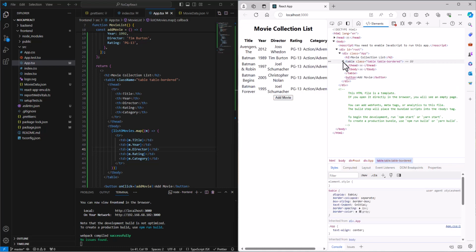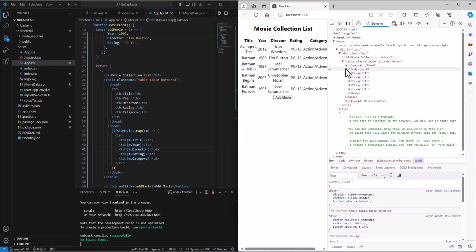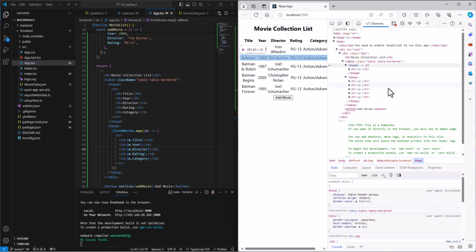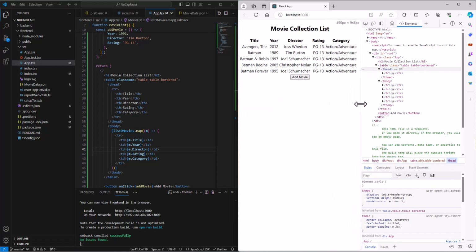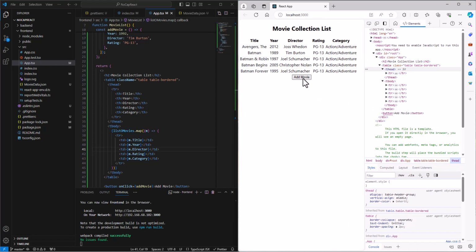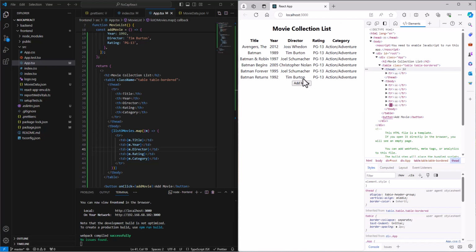Had I already clicked it? That's weird. All right, so we've got all these different components on here, and when I hover over each of them, it's showing me where they are on the website. Okay, so now when I click Add Movie, let's watch what happens.